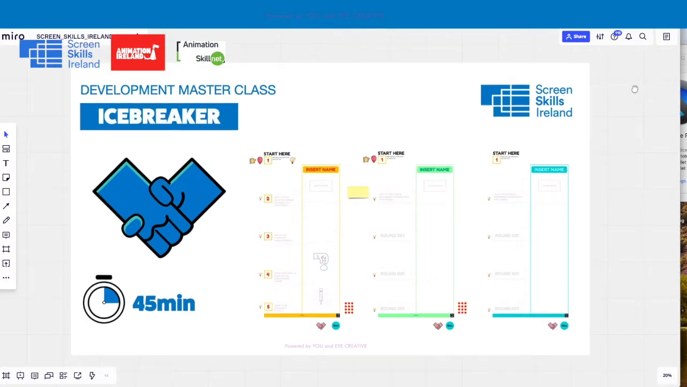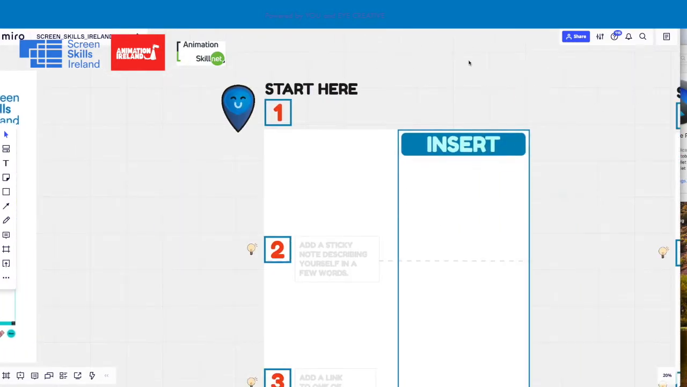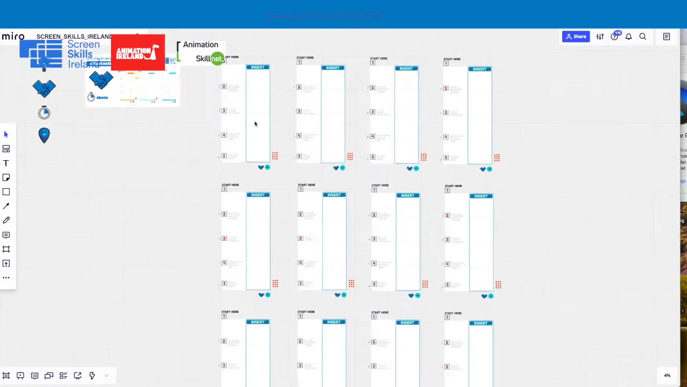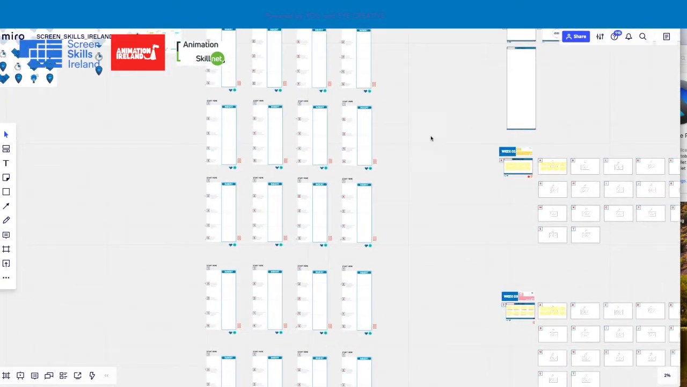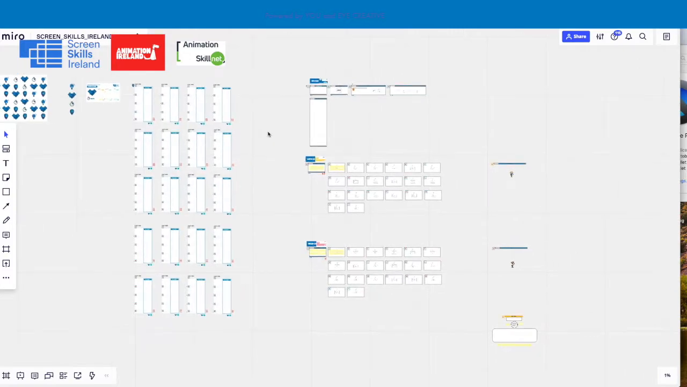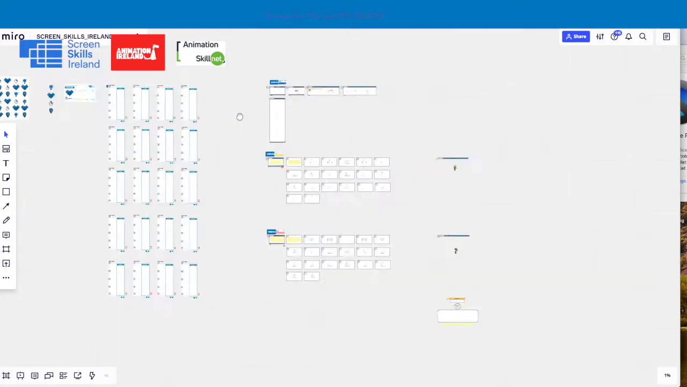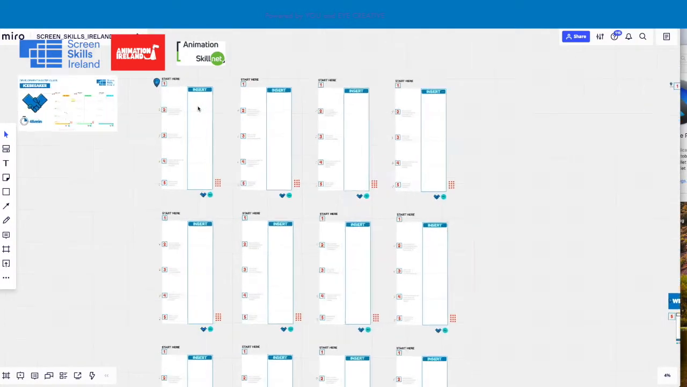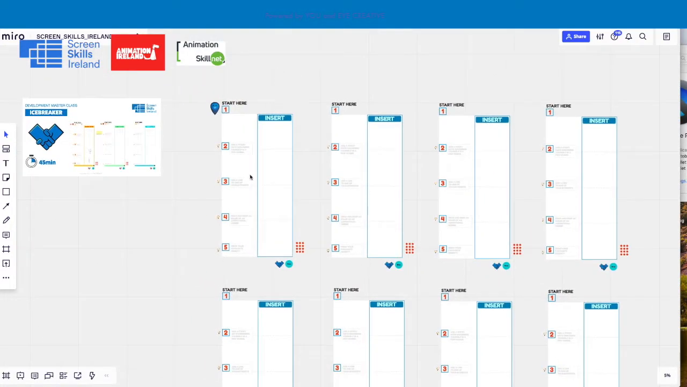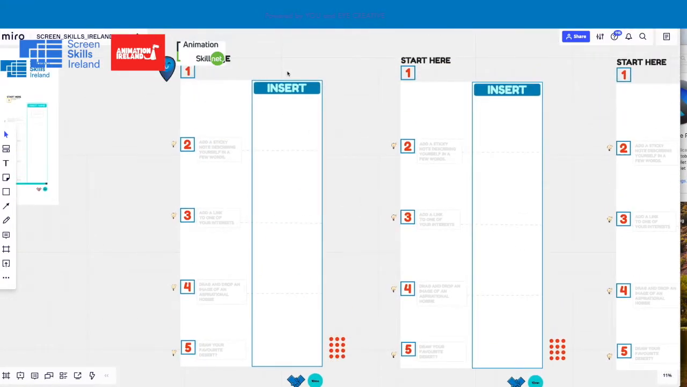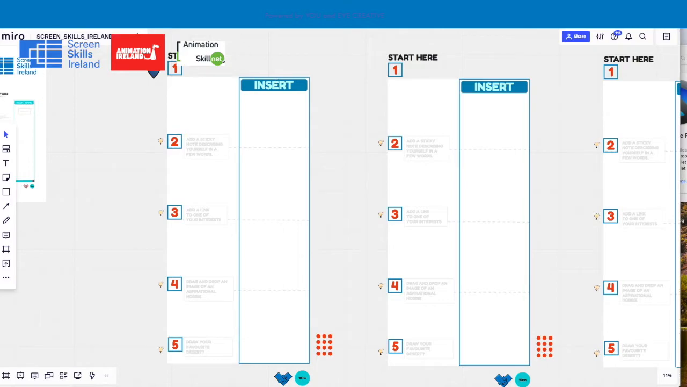If I move over here and zoom out a little bit, you'll see that I've made everybody a little space. This is the kind of thing you're going to see on the workshop whiteboard once you arrive on it. It's just a laid out template, basically a workspace. For each member of this workshop, there is an Icebreaker. The idea is that it's a little introduction to some of the tools that you will need to get used to while we're doing a remote workshop.